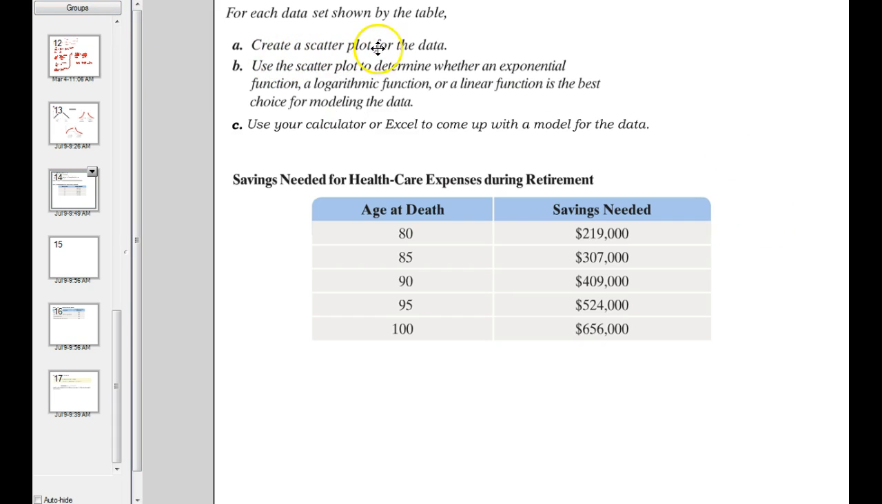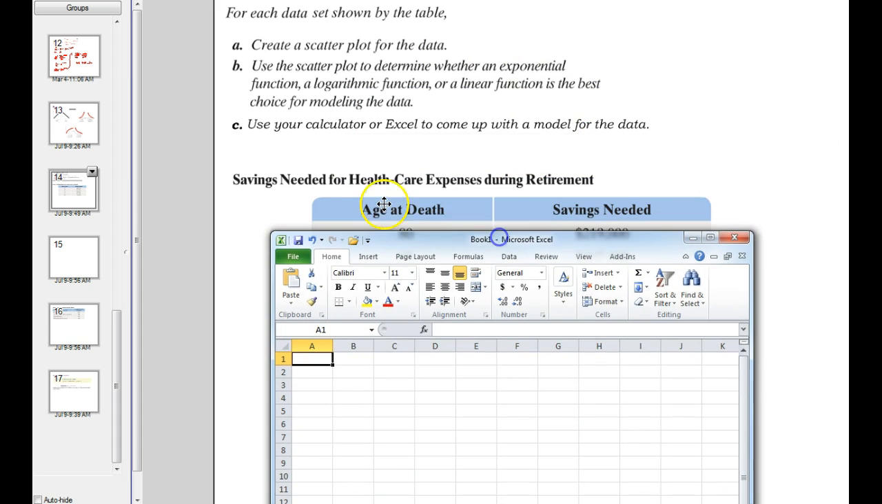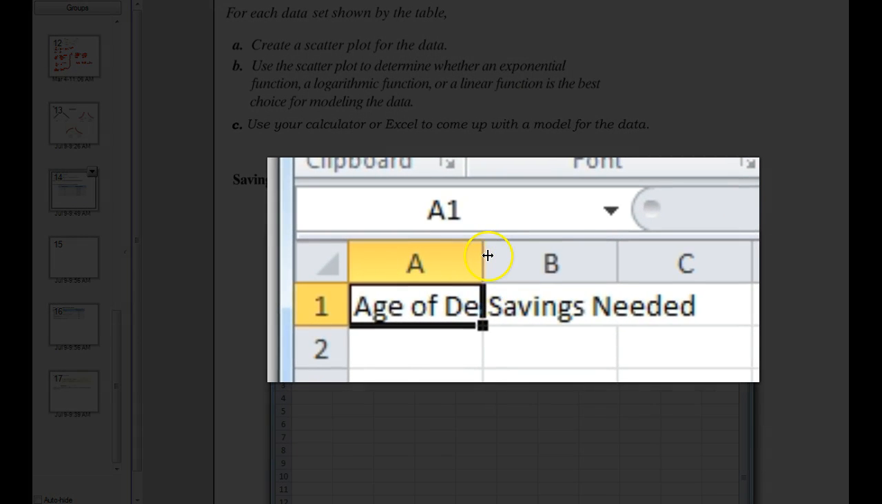The first thing this wants me to do is create a scatter plot for the data. So I'm going to open up Excel and type in exactly what these two things are at the top. So age of death, savings needed. First thing to notice, in the default, the cells in Excel are a lot of times not that big and they're not meant to have a whole lot typed in them. Typically they're numbers. But if the age of death went beyond the border here, you just go up here and notice this cursor that's got the white cross now.